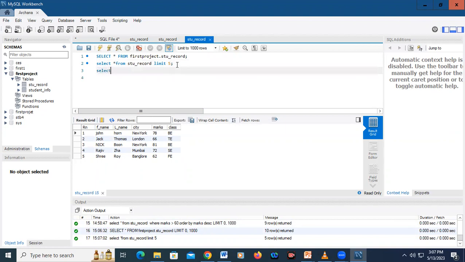You can use this. Select star from, we can go with the where condition, where put down the column name, that is roll number, condition between, the roll number is from 3 to 8. I want the roll numbers from 3 to 8.